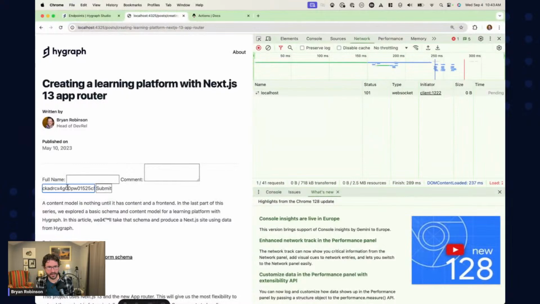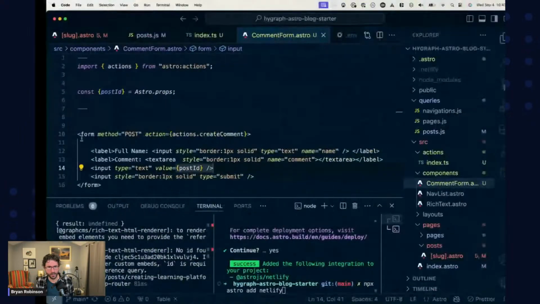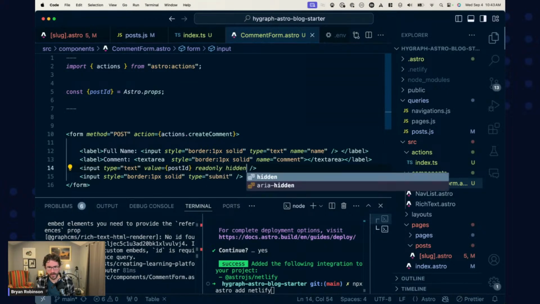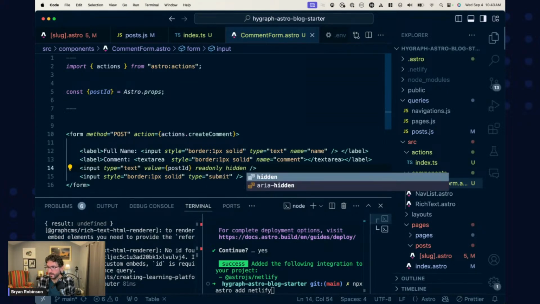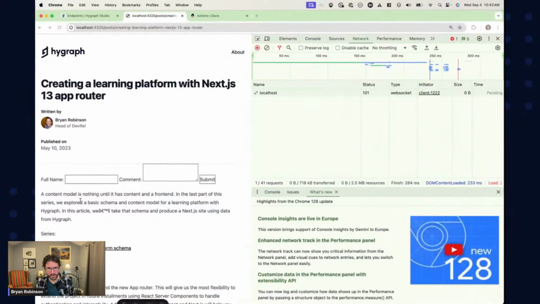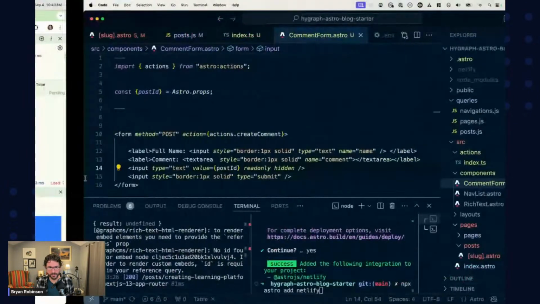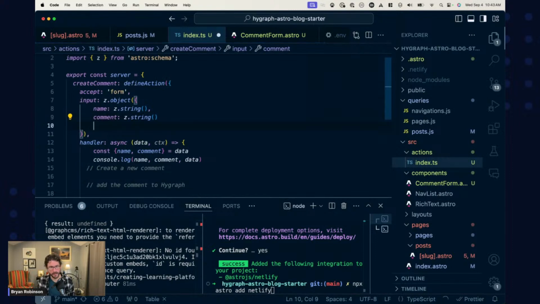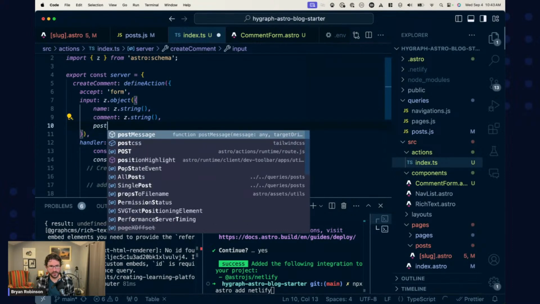But you can see here, here's the post ID in that. We do want to make it read only. And let's go ahead and hide it because we don't actually need to see it. Now that we know it's there, I'm going to go ahead and hide it. So it's gone, but it is going to be submitted on that submit so that when we come here, we can have the post ID.